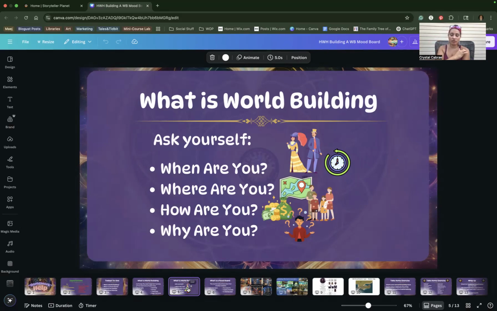So how are your characters? Are they in any shape to be doing anything you're about to put them in, or are they overqualified? And why are you doing this in the first place? Why are you sending this character on this journey? Why are you writing this story? Your why should be following you around throughout your entire career as a storyteller.